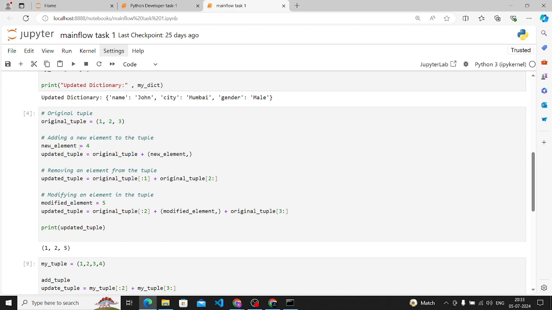So you have to mention the new element, which is 4 here. Then for your updated tuple, you have to create a new variable, and in this you have to concatenate the original tuple 1 2 3, plus the new element 4. So now your result is going to be 1 2 3 4. Okay, so this is how you can add an element to your tuple.